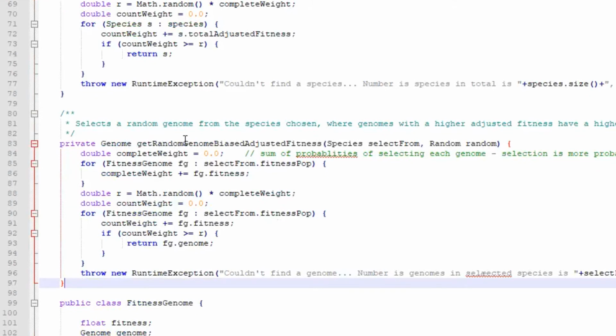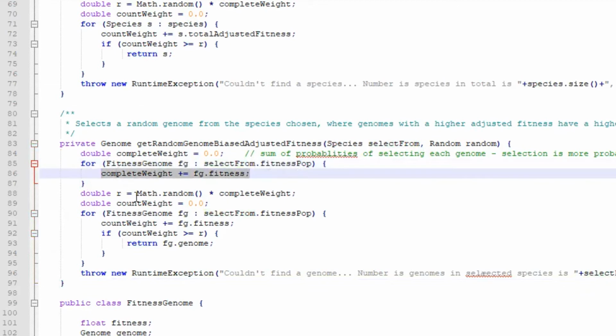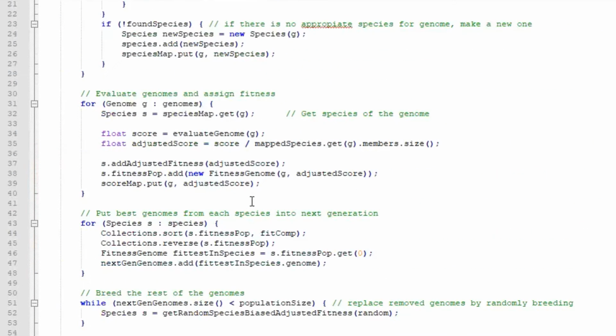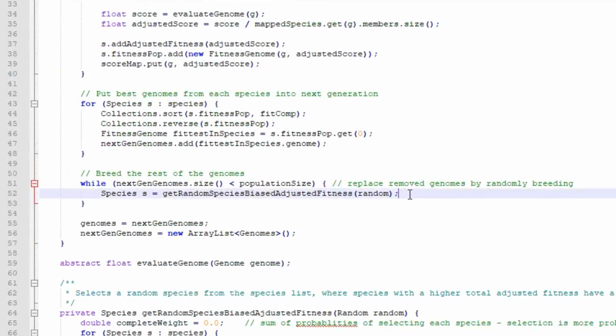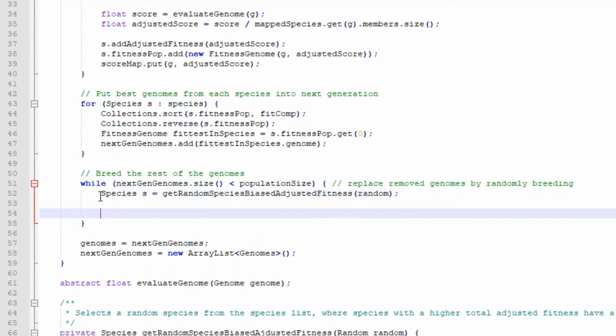Great, that is here. Get random genome biased adjusted fitness. It works in the exact same way. Goes through the fitness genomes in the species that we select from, sums up all the weights, gets a random number, goes through them again until we meet the number. Awesome. We're gonna use these to get the two parents from this species.